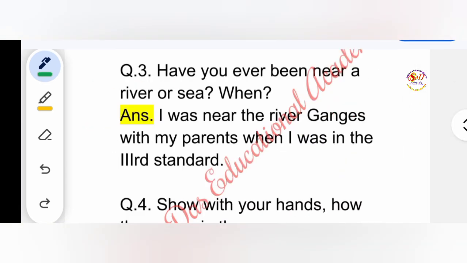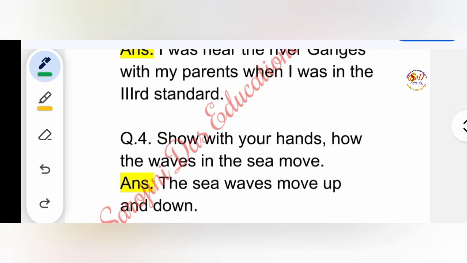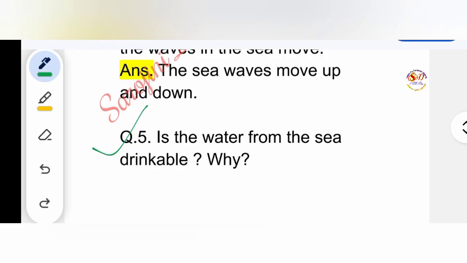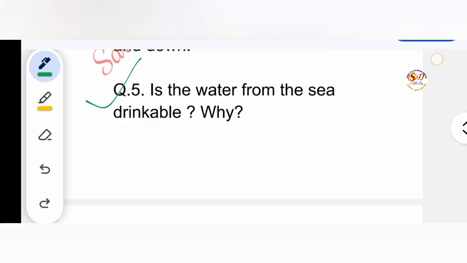Next question number 3. Have you ever been near a river or sea? When? I was near the river Ganges with my parents when I was in the 3rd standard. Next question number 4. Show with your hands how the waves in the sea move. The sea waves move up and down.